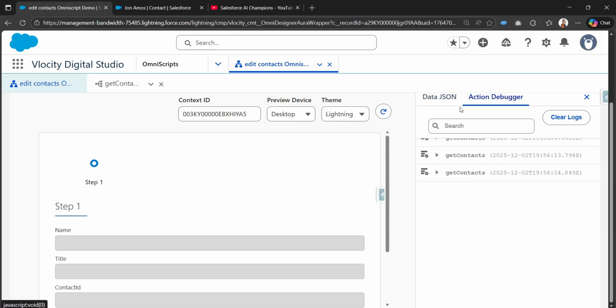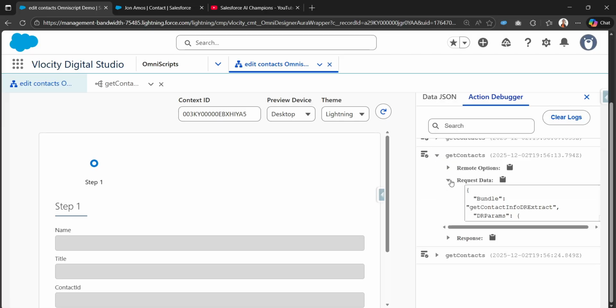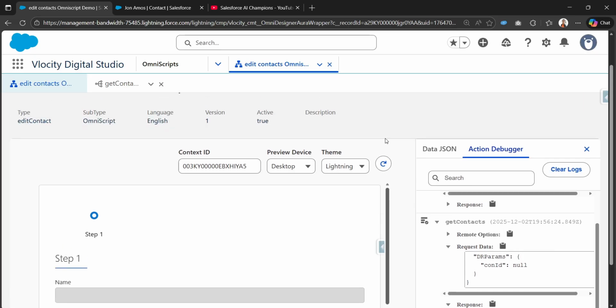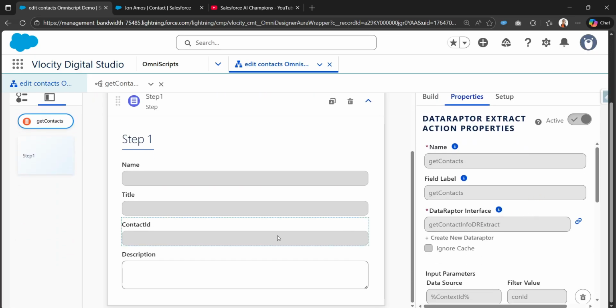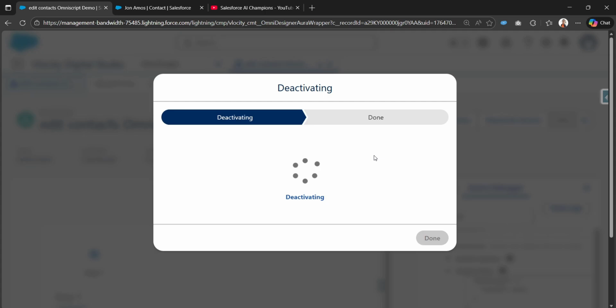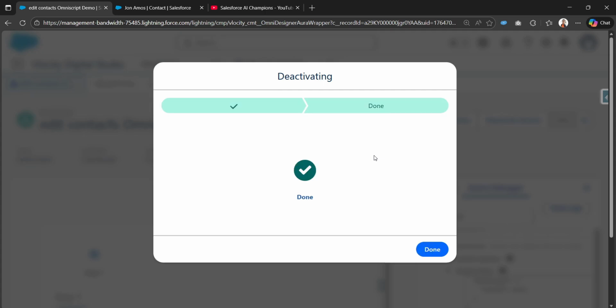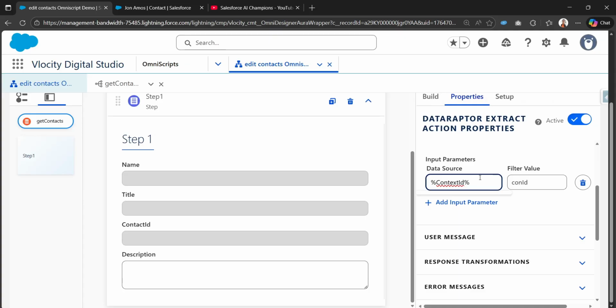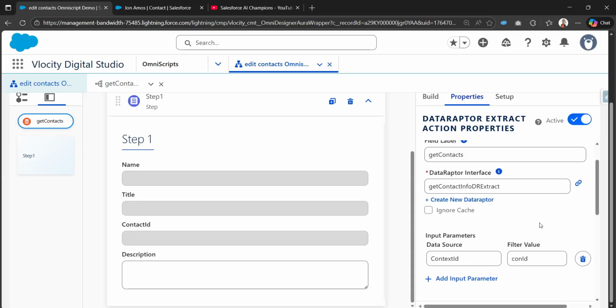Okay, let me check from the action debugger. From the action debugger we can see that con ID is not getting passed. That is why it's showing as null in the request data, and that's why we are not getting the response. Okay, let me check. Let me deactivate this version first. Okay, this could be the issue. Without this merge syntax, we just need to pass this one input parameter data source, and let me recheck this one.